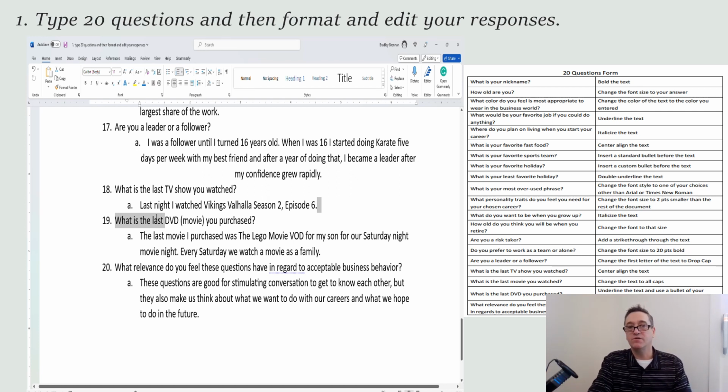17, are you a leader or a follower? Change the first letter of the text to a drop cap. So I just highlighted the first letter and then made the font size different. What is the last TV show you watched? Change the text to all caps. For that one, I just highlighted everything and then hit caps lock and then rewrote it.